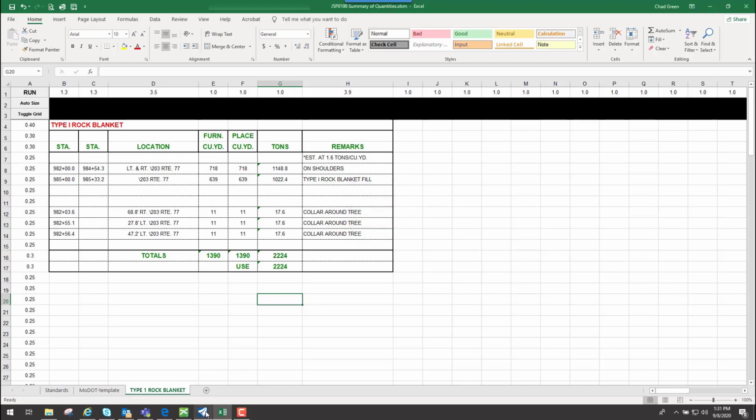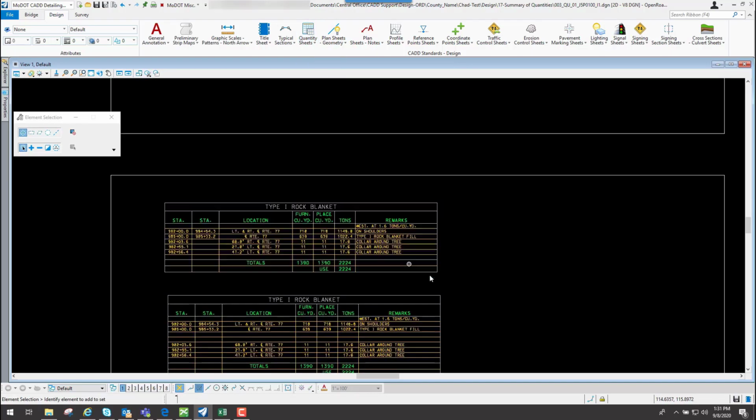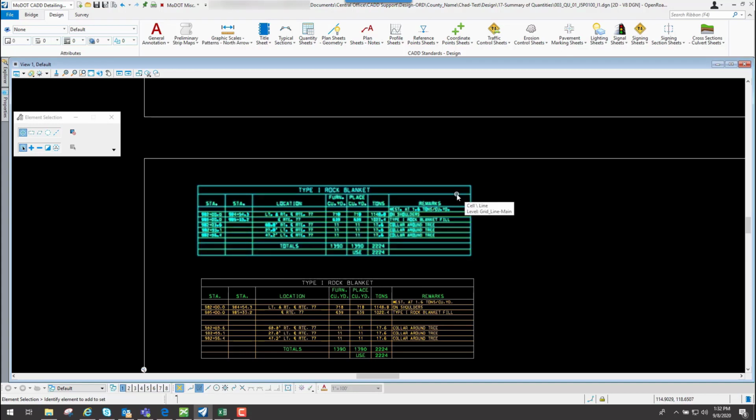Click on OK. Now if you go back into OpenRoads Designer, and if we go to one of our tools here, Excel to OpenRoads Designer, and I'll just left click to place it, you'll notice that we have the new quantity block placed out there. Another thing that you will notice is if I hover over the quantity blocks, you'll see that it's a cell.